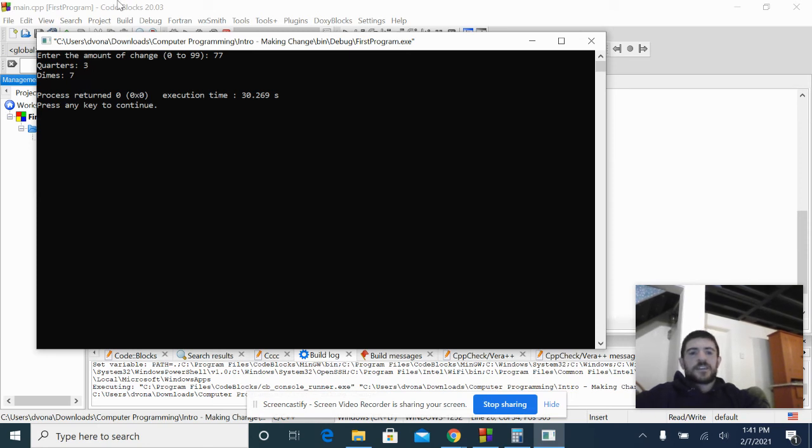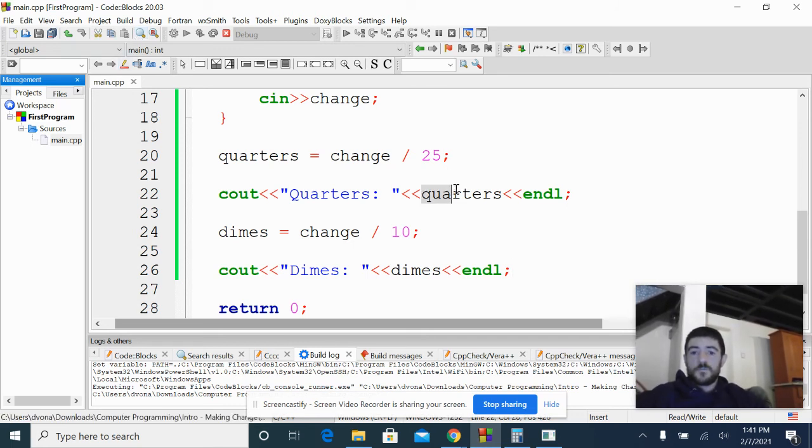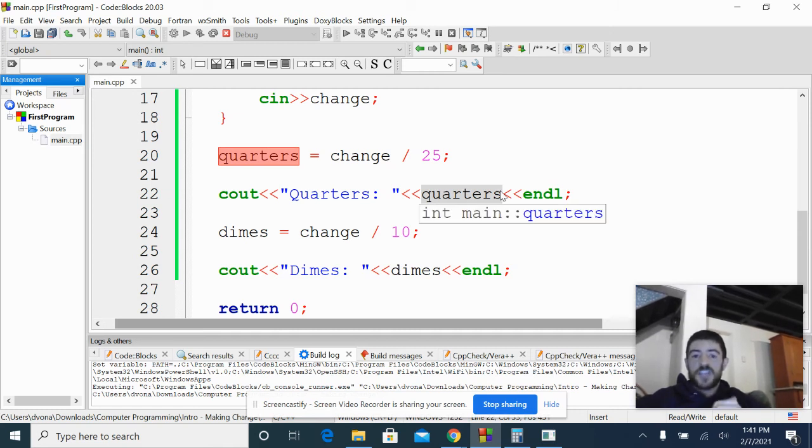So what's happening here? All right. Now, this is the great thing or the horrible thing about programming: the computer's going to do exactly what you told it to do. So it did what we told it to do. We just didn't tell it to do the right thing. We gave it bad instructions. Yes, we calculated how many quarters were needed, but we didn't then subtract that money from our change.